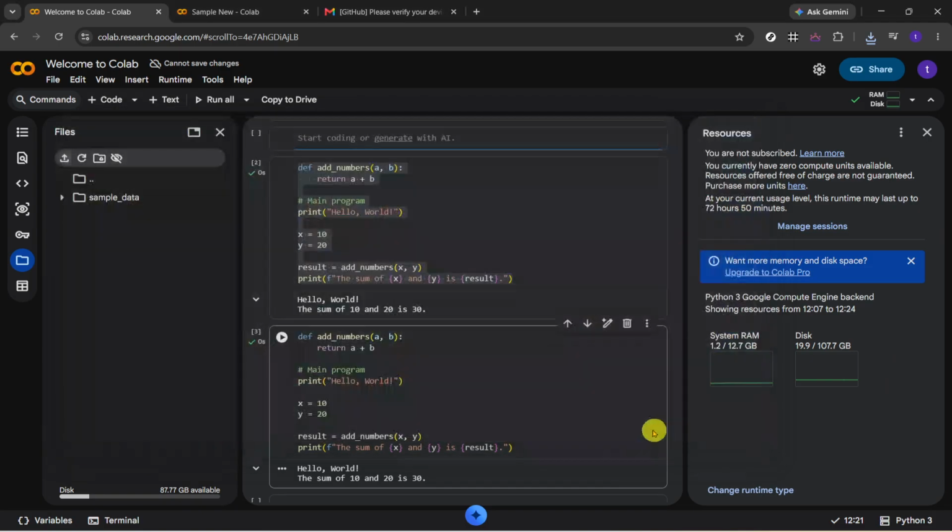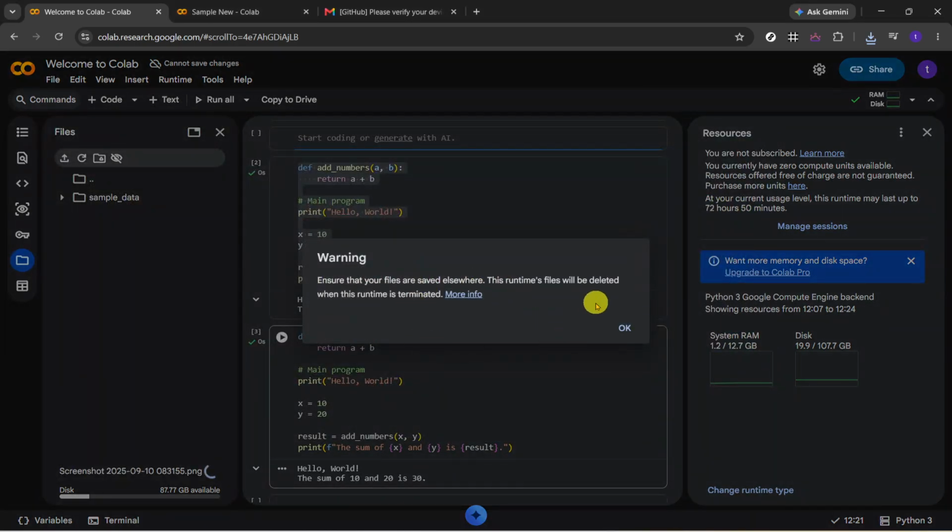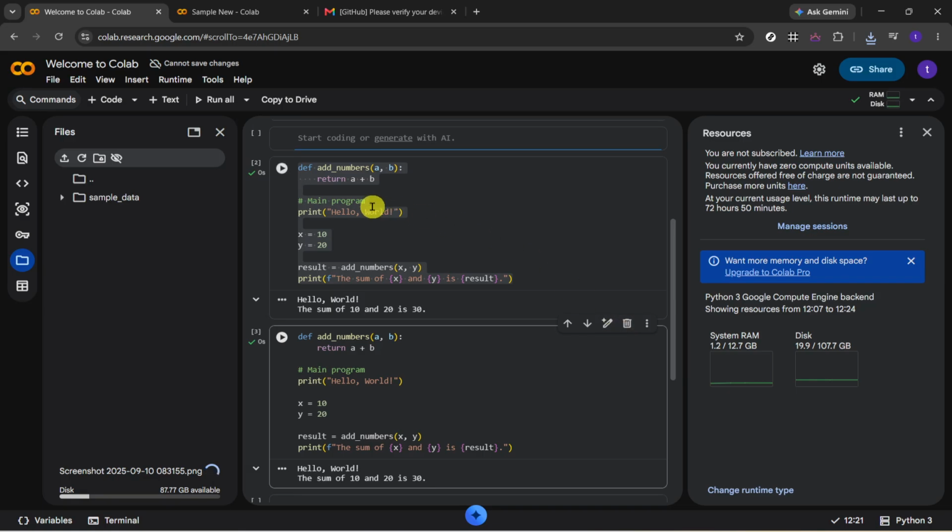Colab will begin transferring the image from your computer into the session storage. Depending on the image size and your connection speed, this may take a moment, but usually it completes very quickly. Once the upload finishes, the image should appear in the file list on the left side. That confirms it has been added successfully and is now available for use in your notebook.